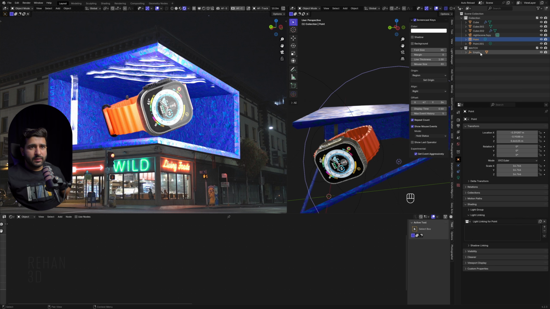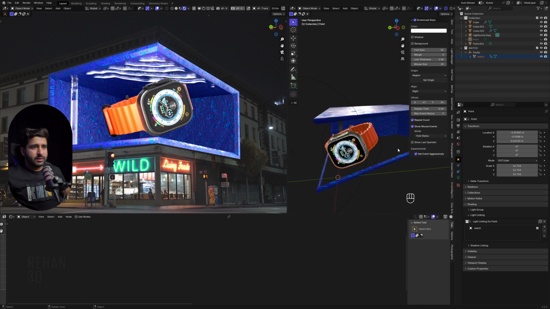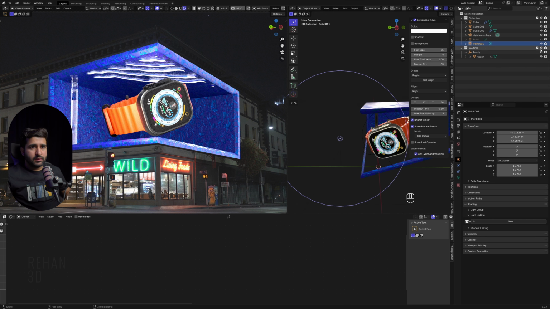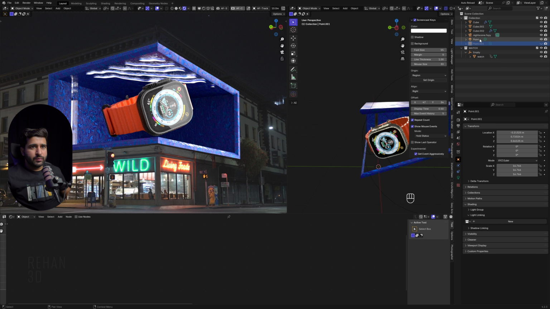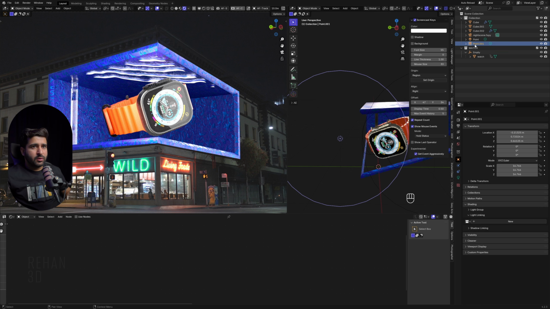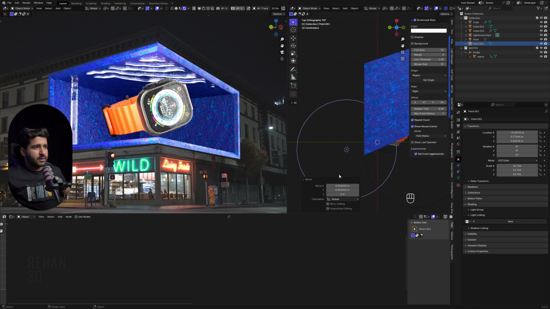So for light linking, I will simply drag my watch into this, and if we turn off this light and this one, you can see this light is only affecting my product model. So this is a good technique to get better results like this.